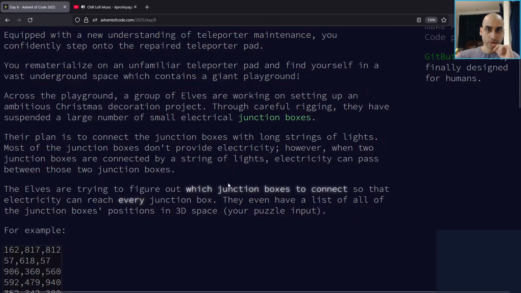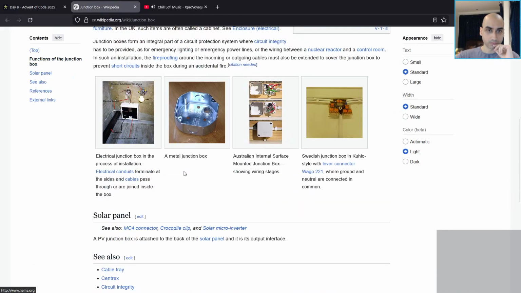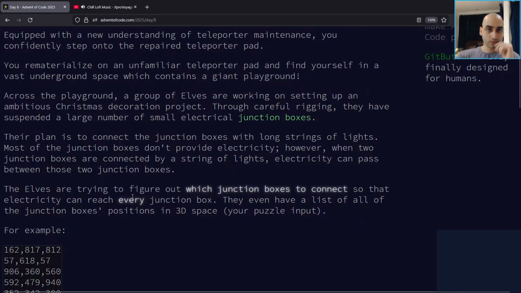Cool. Oh, that is a short wiki. Oh, yeah, it is pretty short. Not a lot to say about junction boxes.